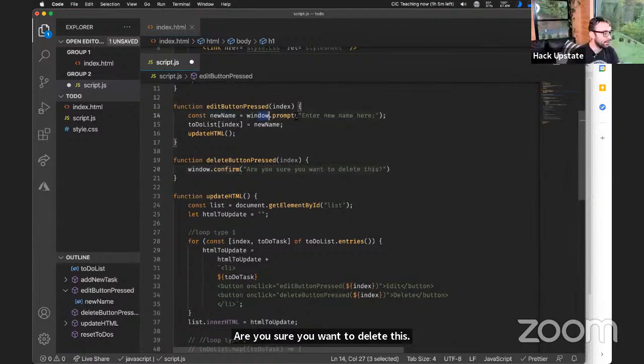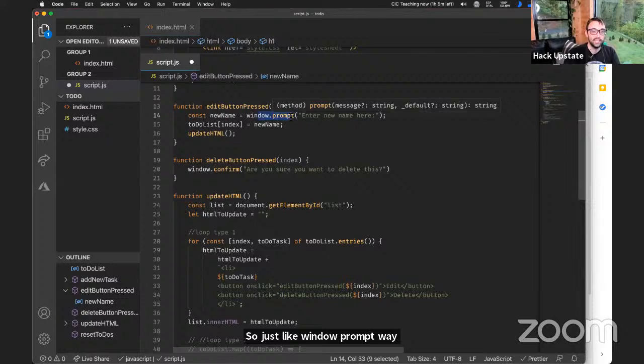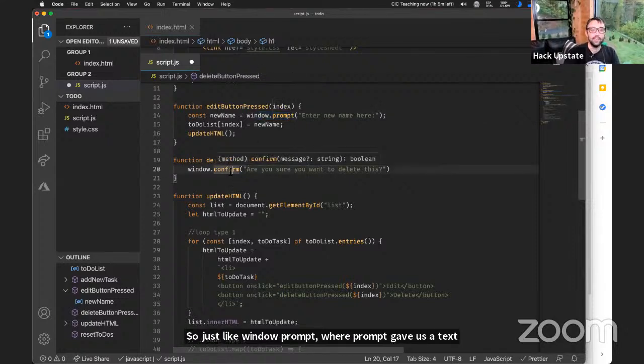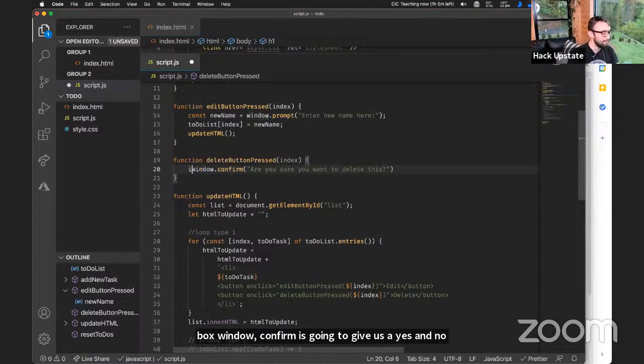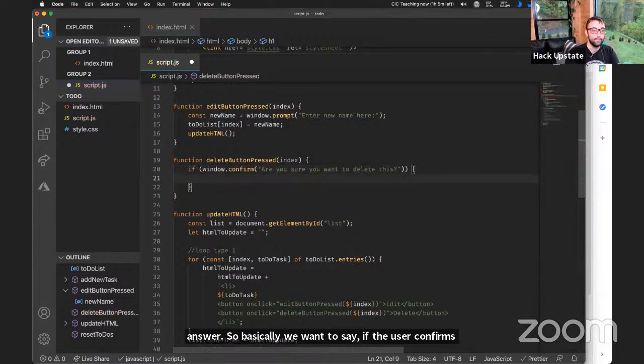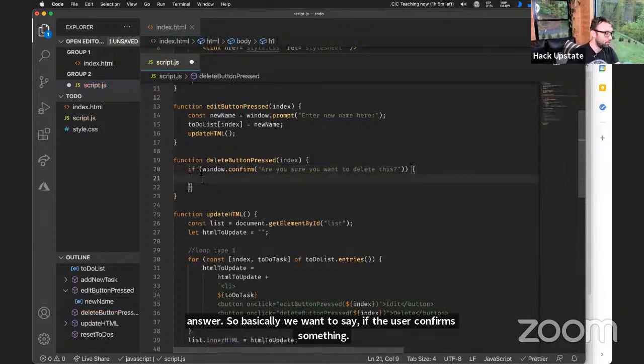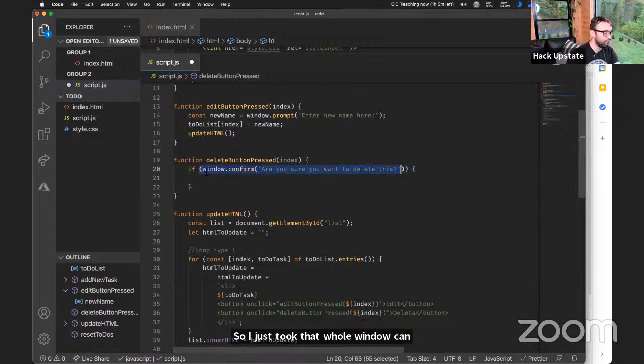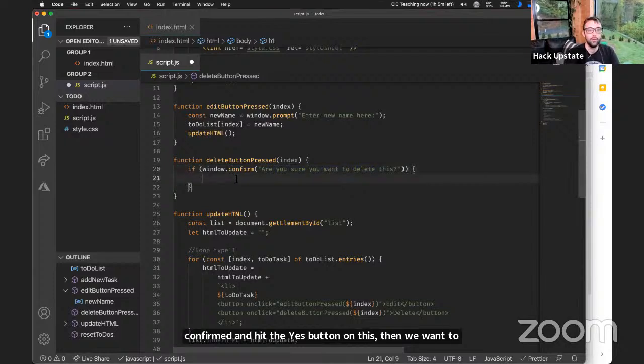So just like window.prompt, where prompt gave us a text box, window.confirm is going to give us a yes or no answer. So basically, we want to say, if the user confirms something, so I just took that whole window.confirm and wrapped it in an if statement. And that is basically saying if the user has confirmed and hit the yes button on this, then we want to update the array. How do we delete an item from an array?